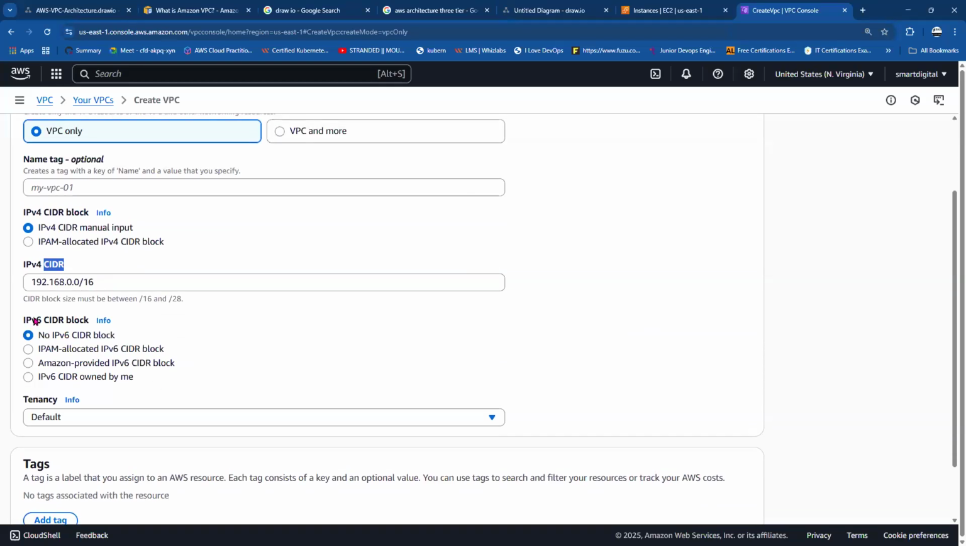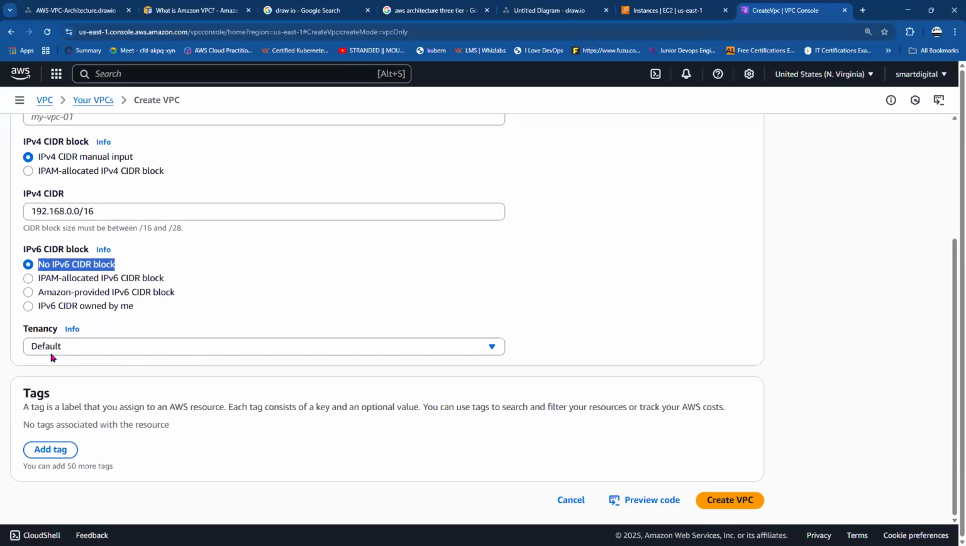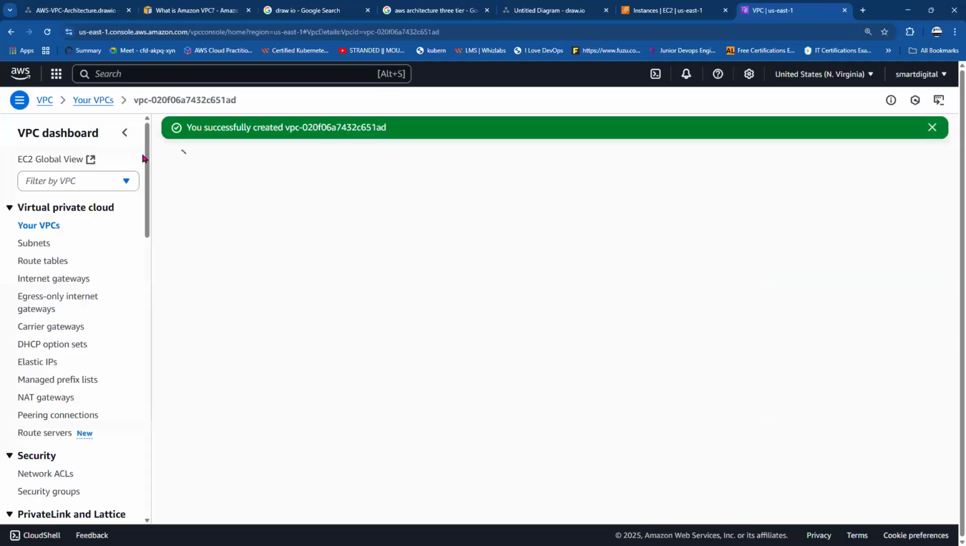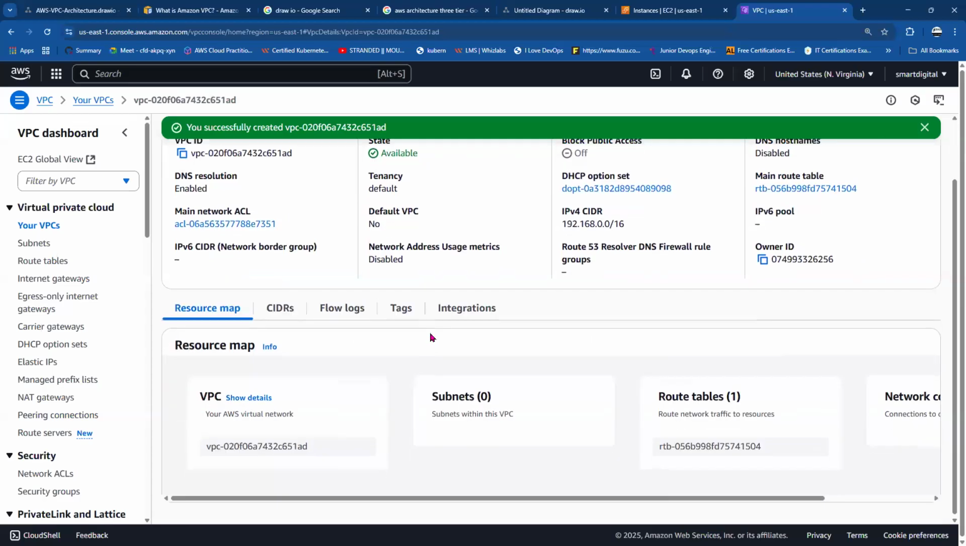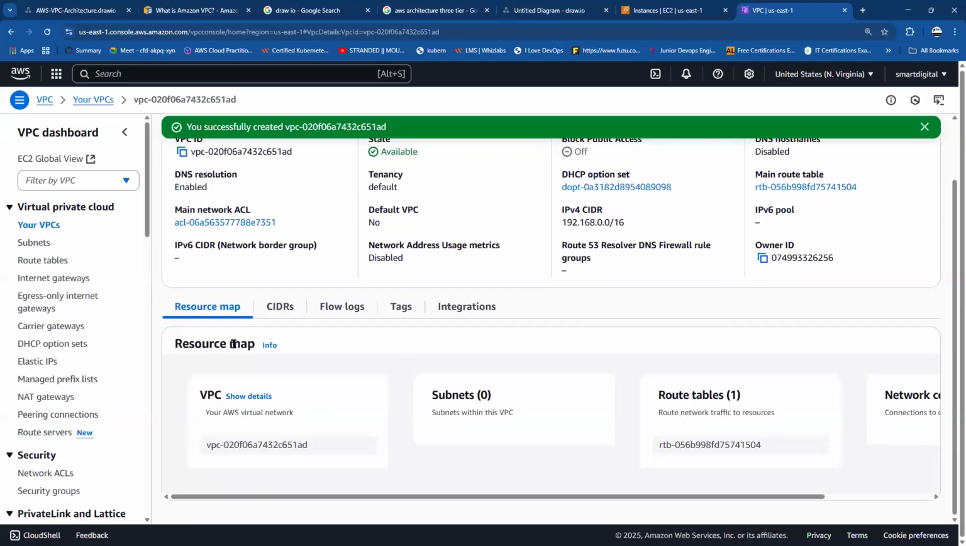Do I want it to support IPv6 as well? I say no, no IPv6. But if you want it, you can select it. The tenancy, leave it at default. So I'll now come and say create VPC. So now my VPC has been created.